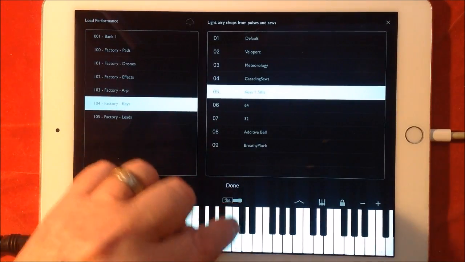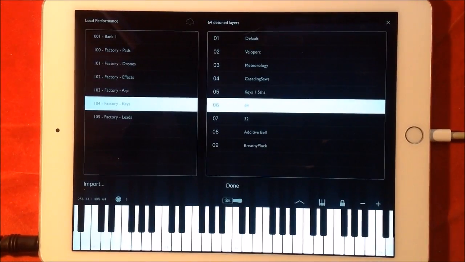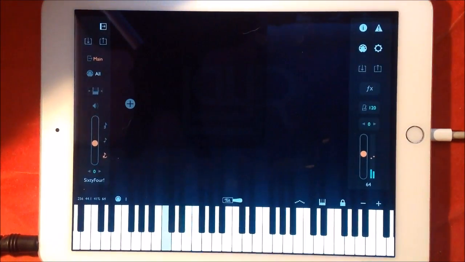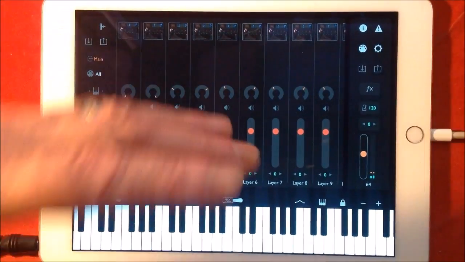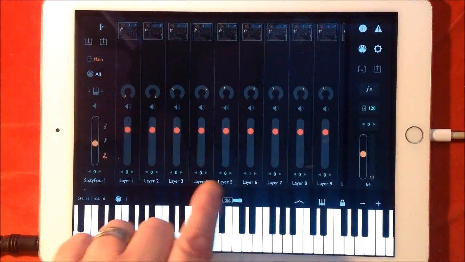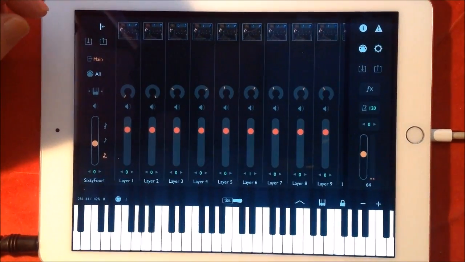So that was like hold or latch. Okay. That is an awesome sound. See, that was once one patch, but they've built up, is it nine layers? Nine layers for that one sound.